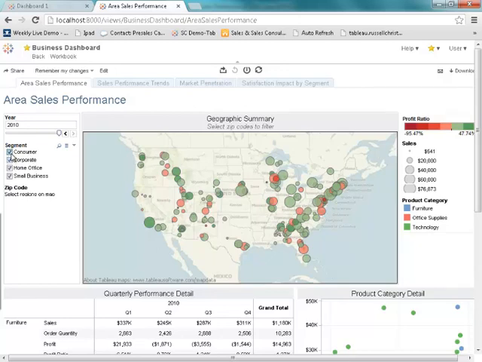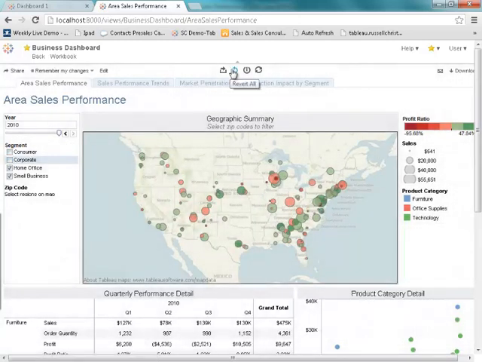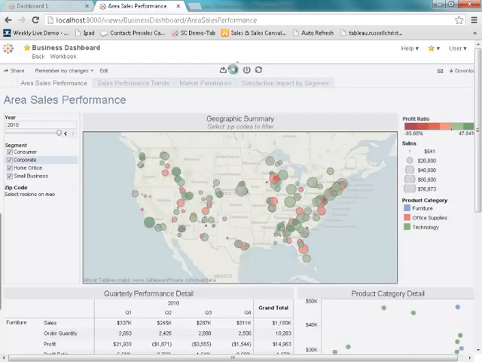If I have made some selections and filtered down the data, we have the ability to revert all changes, which will go back to the original undrilled down state of the dashboard. So I can choose revert all.